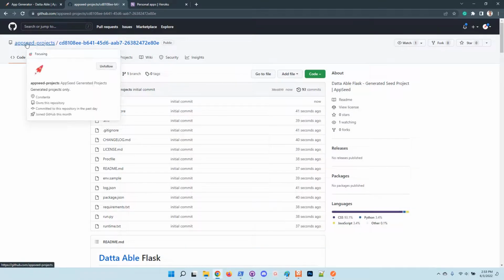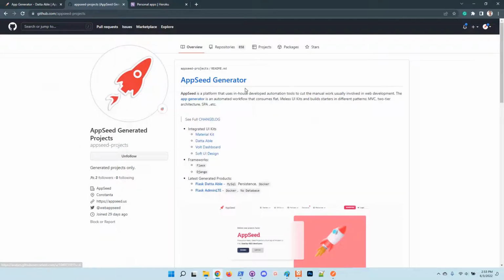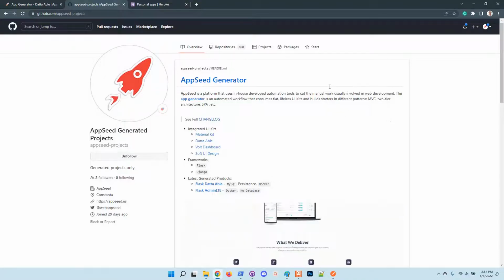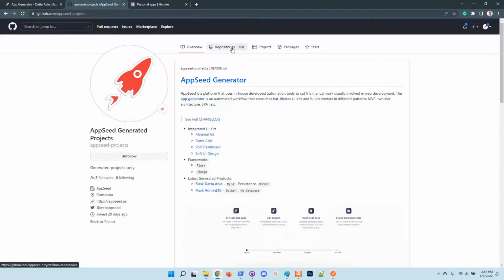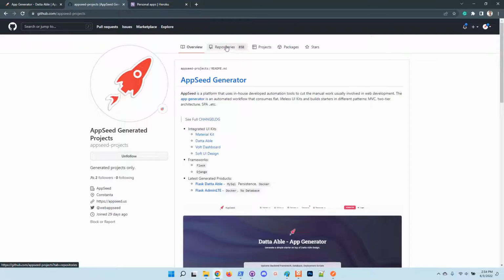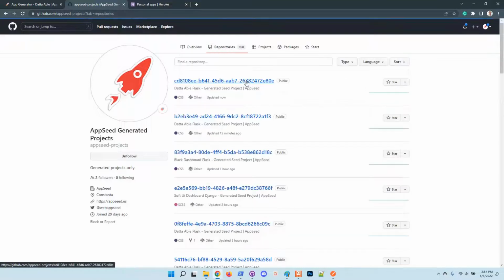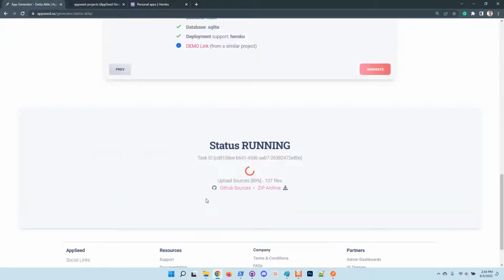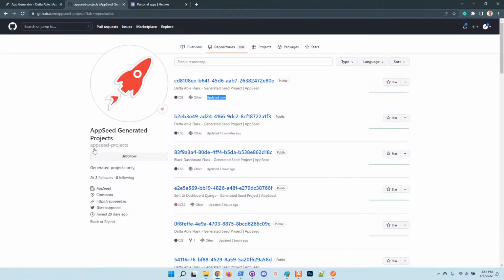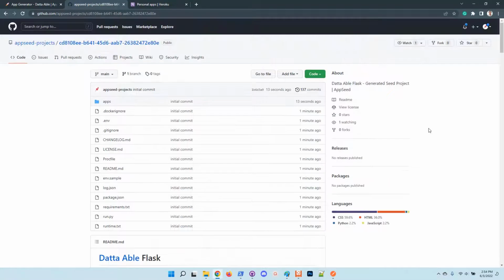So this GitHub account has all the generated projects provided by AppSeed, and in less than 1 month we've generated more than 800 projects. Let's check out the progress. So the progress is almost finished. Success. So the sources are uploaded to GitHub. We can use it from this point.